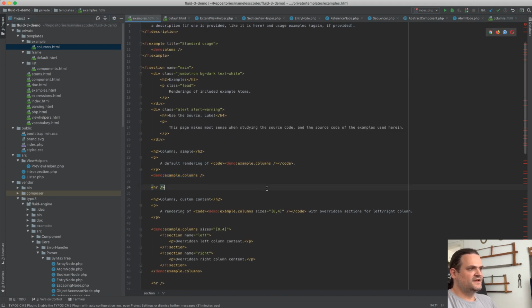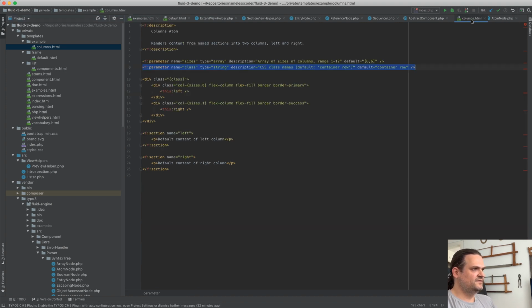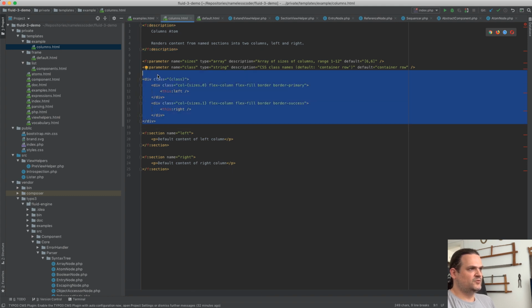Then I'm using this atom in a couple of different ways. The first way is just default rendering, where nothing is replaced from within the atom. This is the same as doing f:render with a partial as argument. And that just causes it to render the entire file. So because this file has some output here, this is what will be output if you don't do anything else.